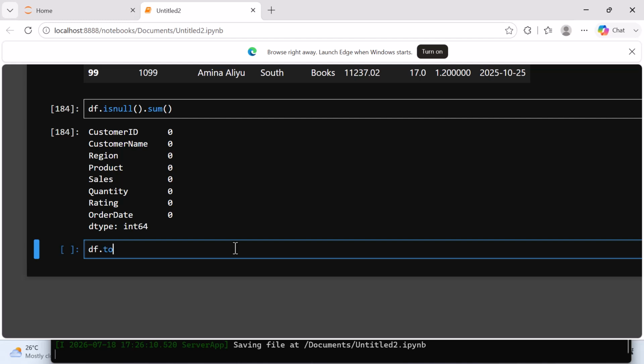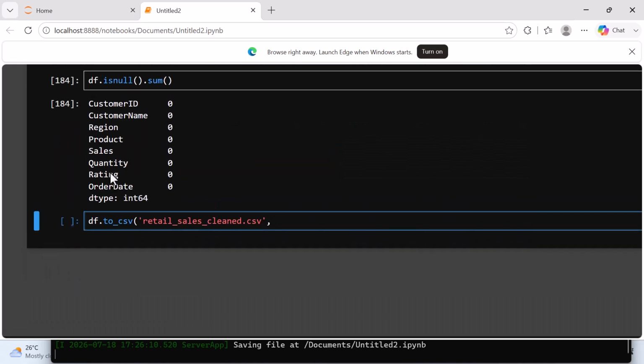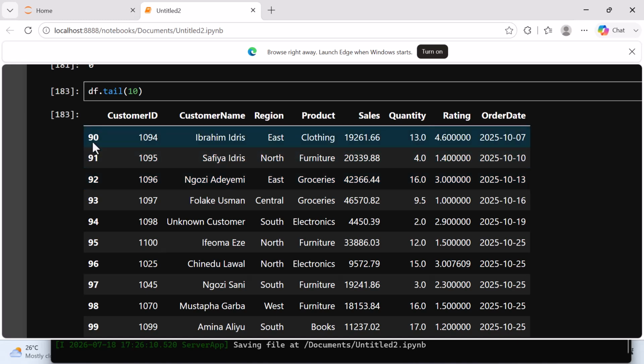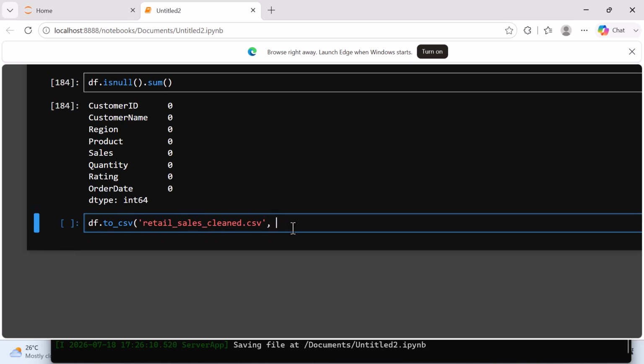How do you save? You can save the data to CSV, and you add the name, retail sales, and let's call it clean, dot CSV. Now the problem with pandas is that if you just save it like this, it will save with the index, right? So we don't want that. We need to tell it that we don't want the index, because these numbers will go with it. So we set index to false, so the index isn't included.